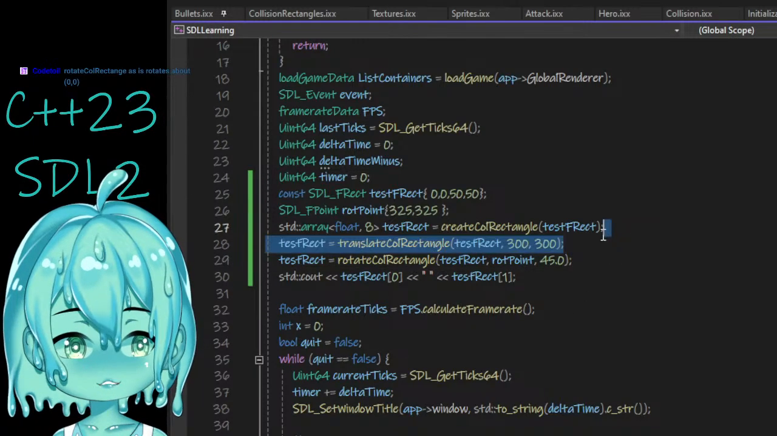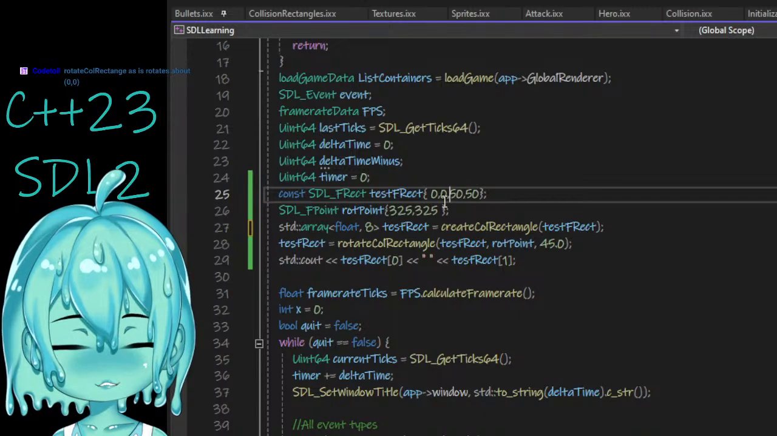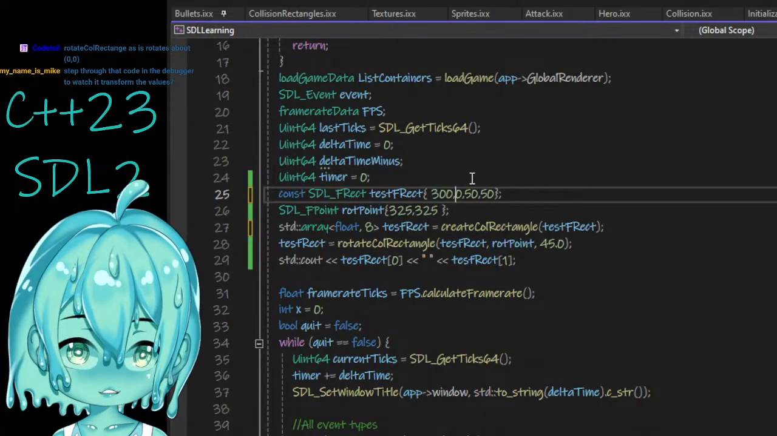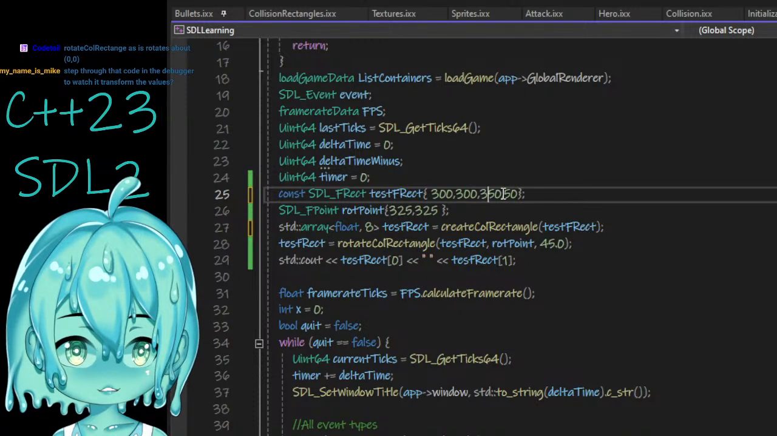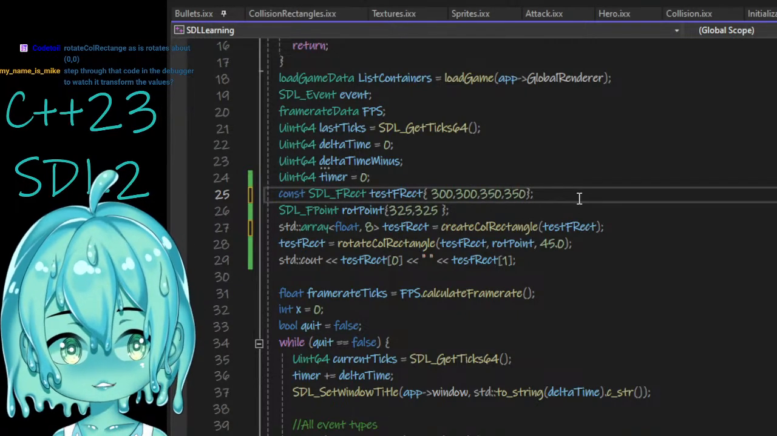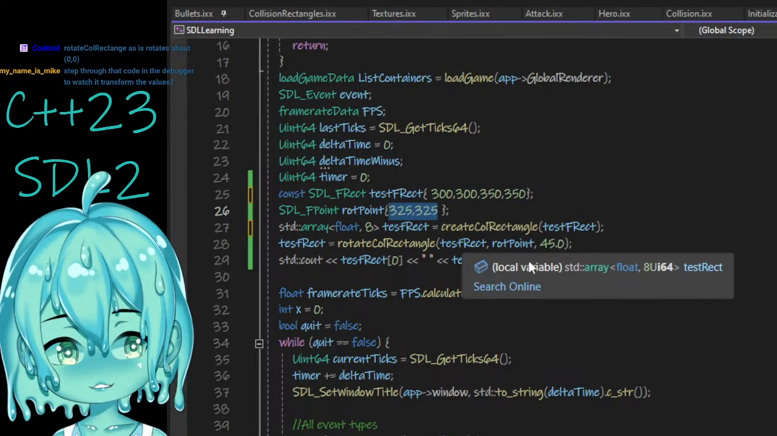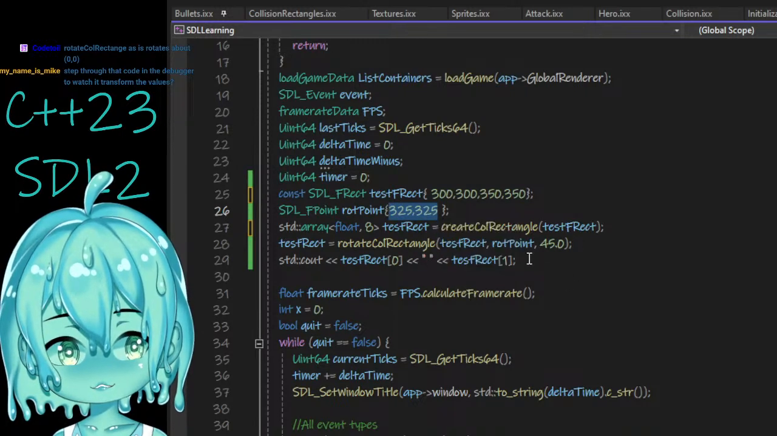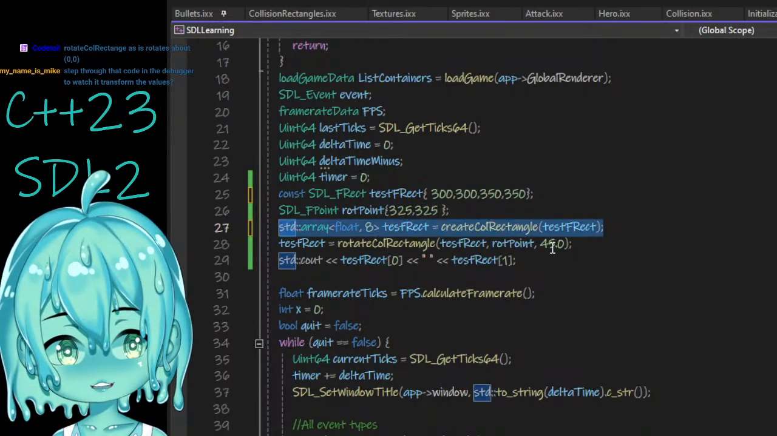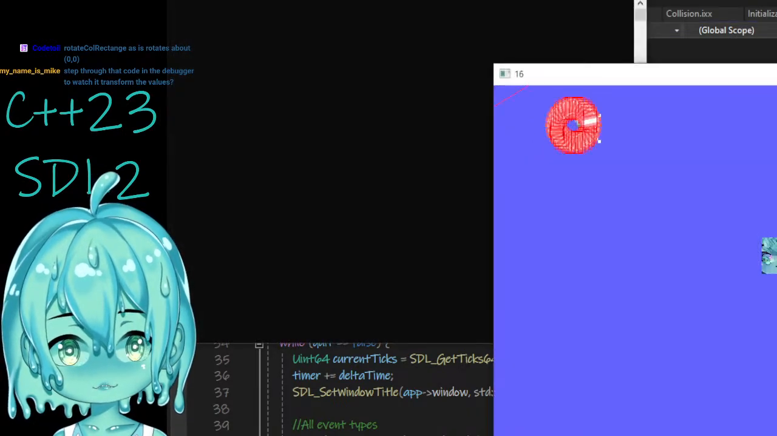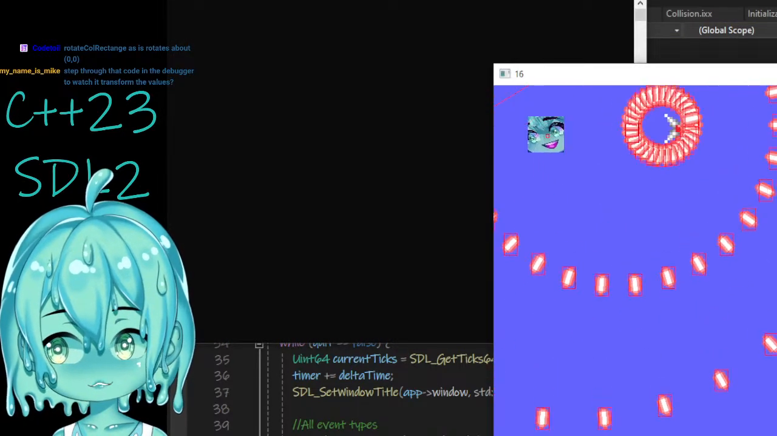Okay, so let's get rid of the translate stuff. Let's just have it at 300, 300, 350, 350. So it's a 50 by 50 square that starts at point 300. This is the center of it. Then we create it, and then we rotate it. Go. And it's in the same spot. What the heck?